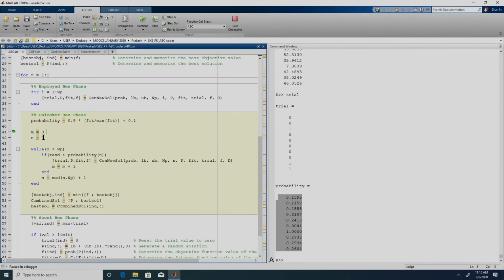As discussed earlier, we are assigning a value of m to be 0 and n to be 1. We want to generate 10 solutions because our population size is 10. It does not matter whether we are able to generate 10 good solutions or 10 bad solutions, we definitely need to generate 10 solutions in this case. That is why we have this while loop. Every time we generate a solution, we will increase the counter of m by 1.